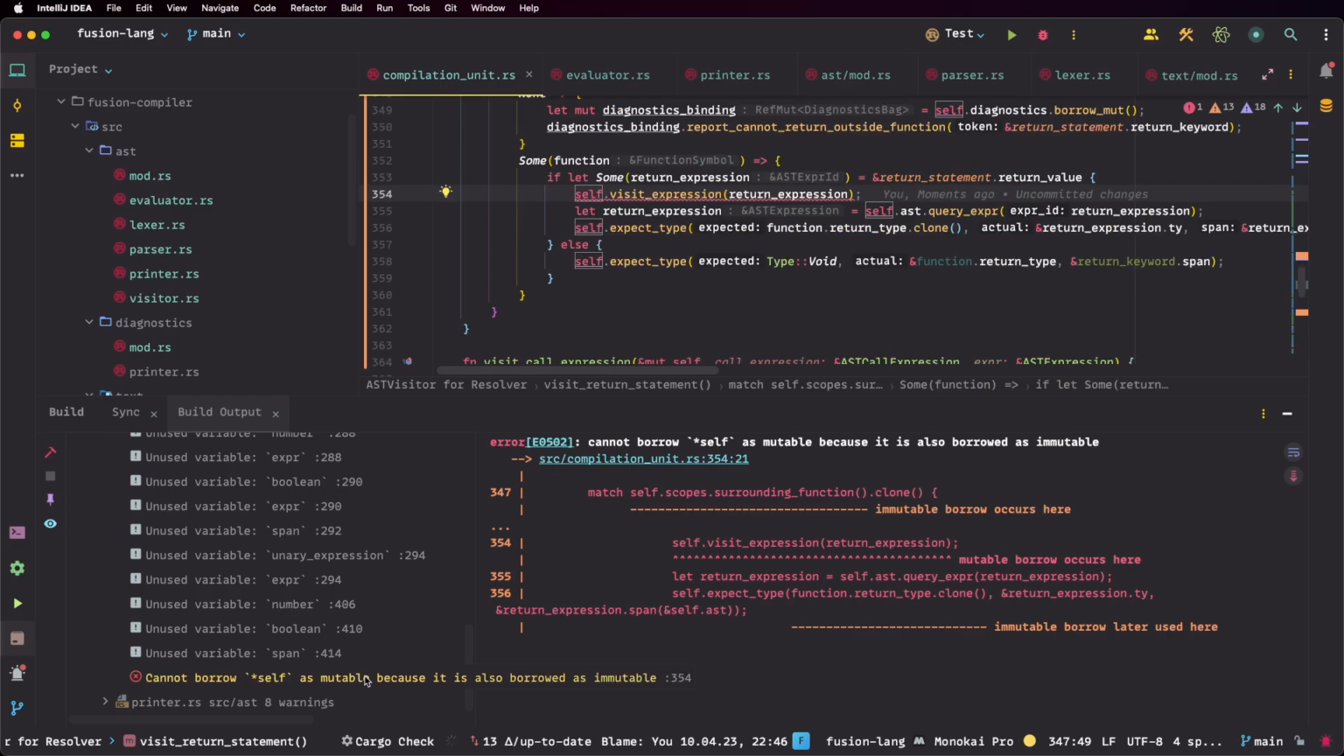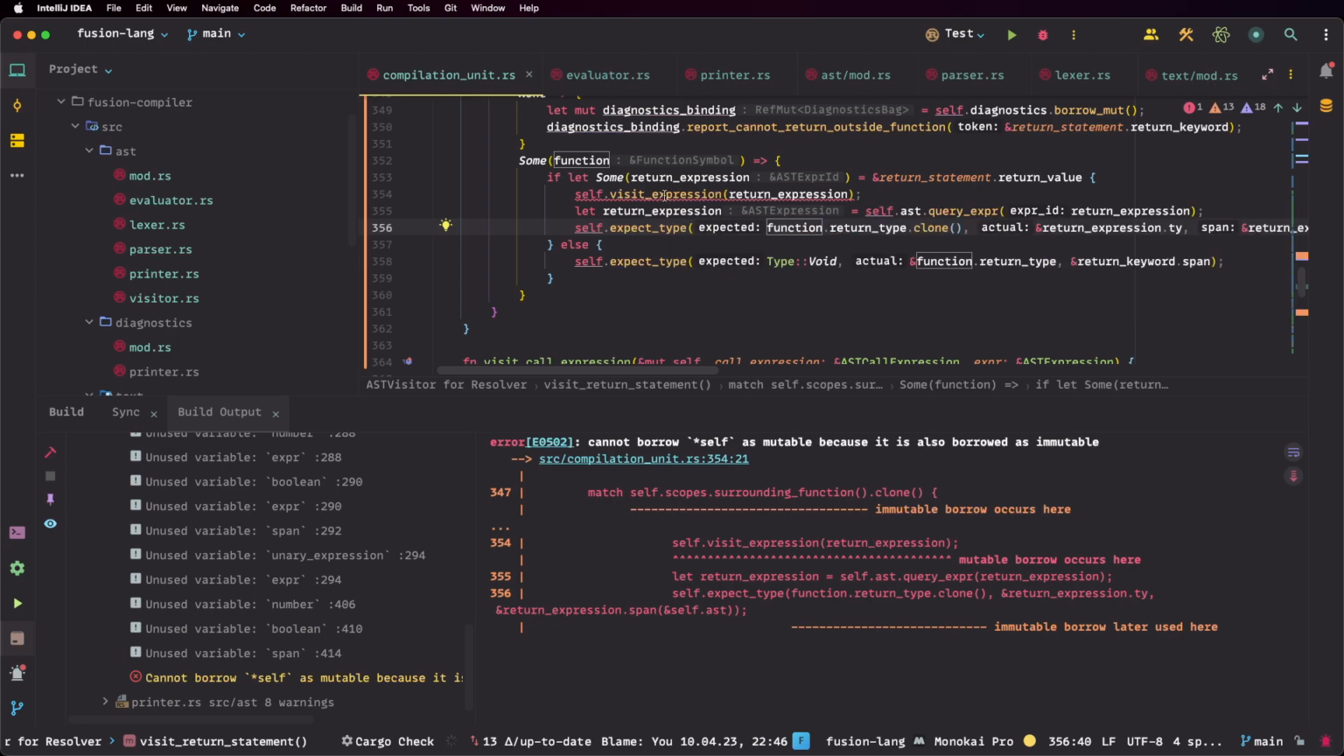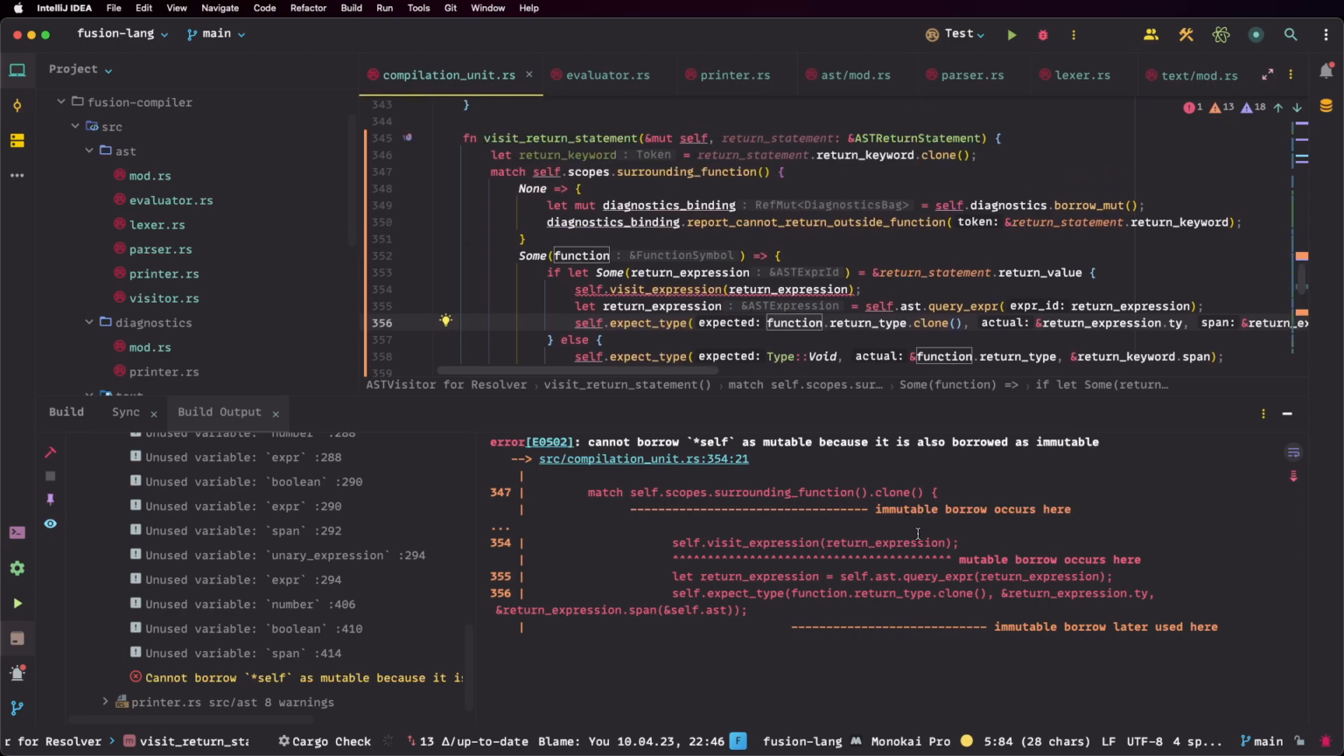Not quite sure how we will fix that. I mean, what could we do? Cannot borrow cell as mutable because it's also borrowed as immutable. Mutable borrow occurs here. Yeah, okay, this makes sense. Immutable borrow occurs here. Immutable borrow later used here. Okay, I don't see from that where it is used. So used here, here, here. What?